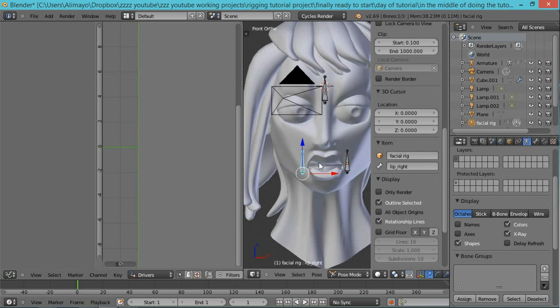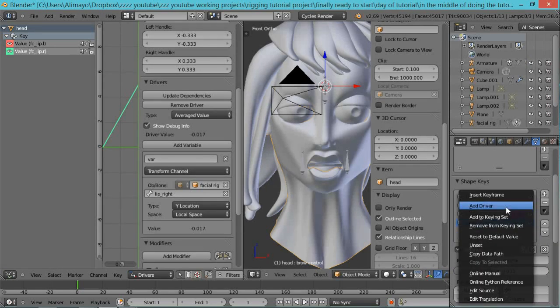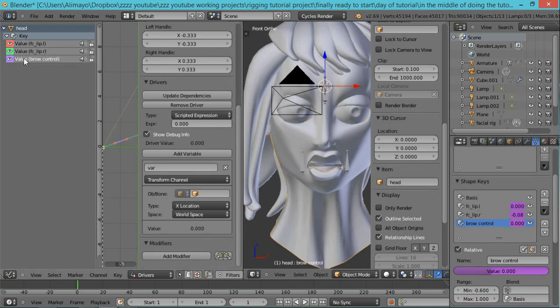So, okay, we have these two set up. Let's go for the third one, see if I can get this one. Okay, so what you're going to do is select on, we have this brow control. You're going to select on the face. Make sure you're in object mode. Come over to object data. You're going to go to brow control. Okay, it's zeroed out here. We're going to right click right on these numbers here, add driver.